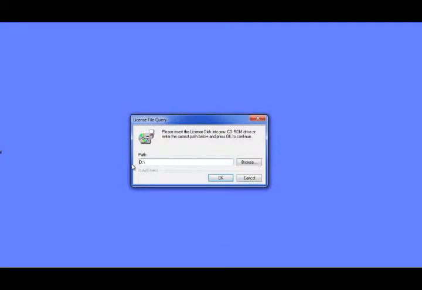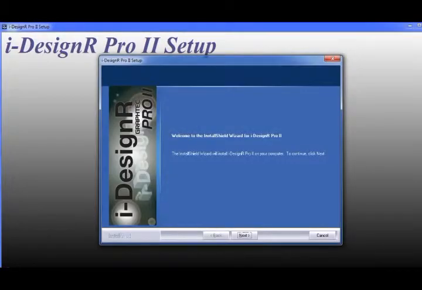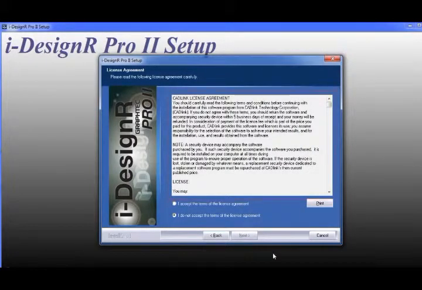You may get this message that asks to locate the drive assigned to the orange USB software key. Locate the drive by either clicking on the Browse button, or if you know the drive letter, you can enter it in this field. In this case, it is the E drive. This will point the software to where the dongle is so it may obtain the licensing files. And then click OK.